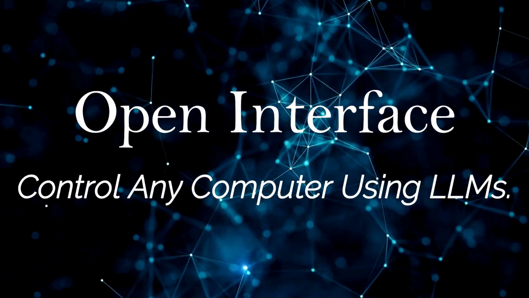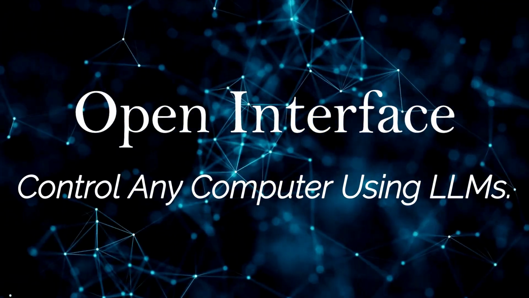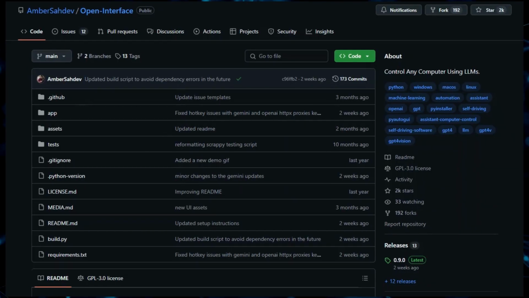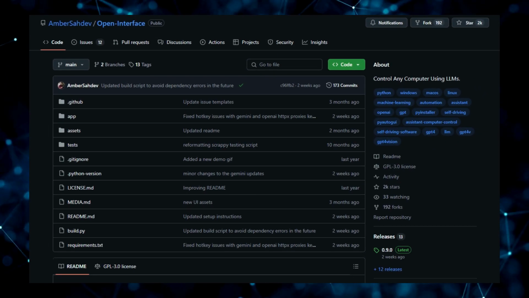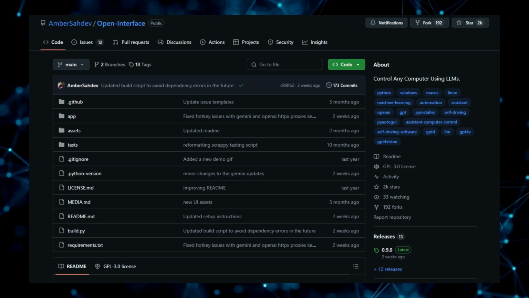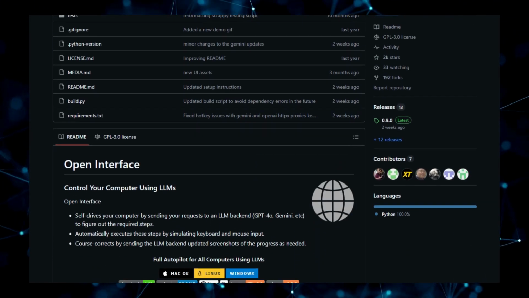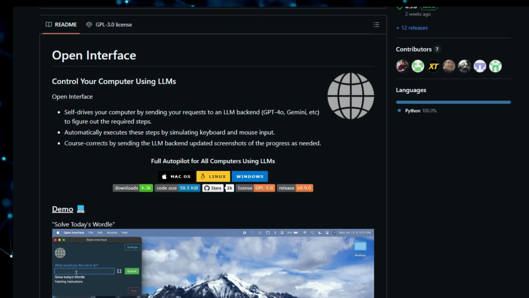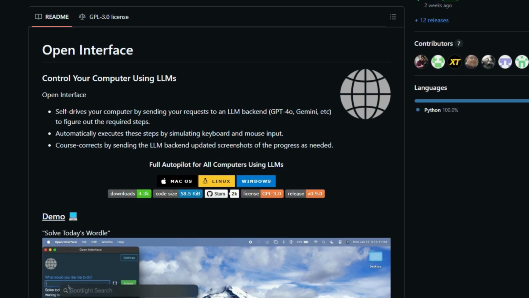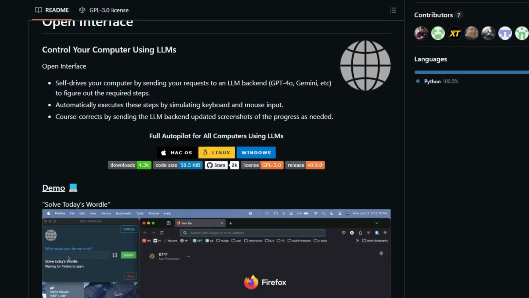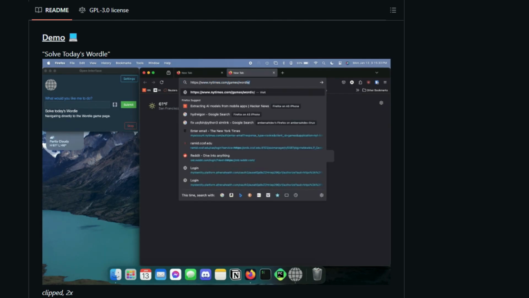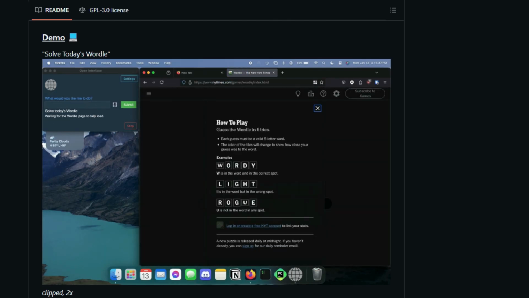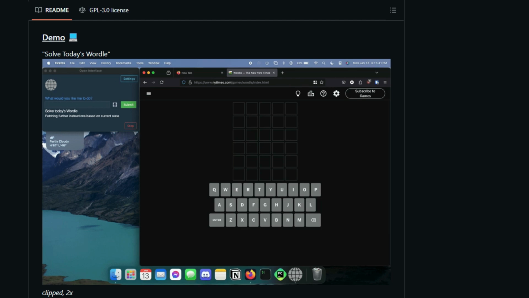Project number 9: Open Interface, control any computer using LLMs. What sets Open Interface apart is its revolutionary approach to human-computer interaction. It allows large language models to directly control your computer. Imagine simply telling an AI what you want to do, and then watching as your computer autonomously carries out the task. Open Interface achieves this by leveraging the intelligence of powerful LLMs like GPT-4o and Gemini.